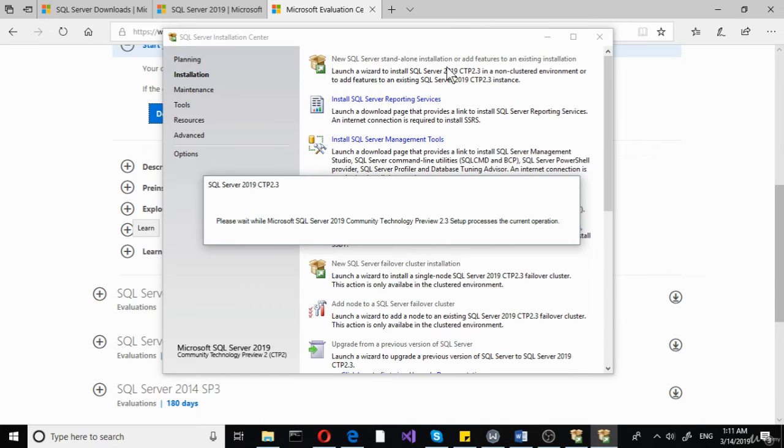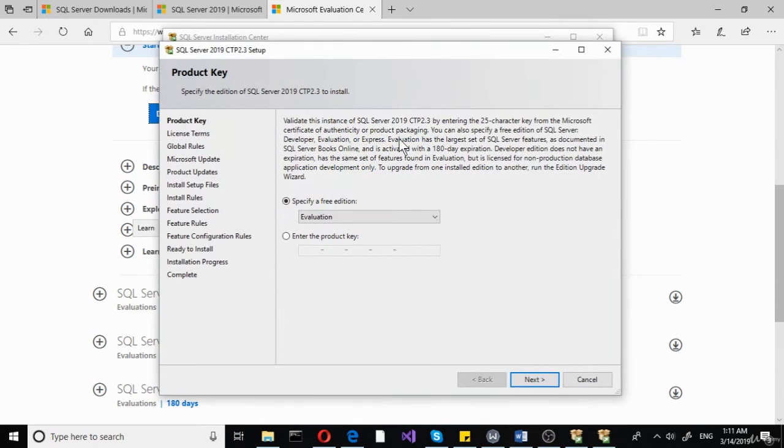Let's see what happens. So we have free editions. As you can see, you can have evaluation, developer, express, as usual. So we are going to go with evaluation this time. You could choose express if you prefer that, if you are actually going to use that further on your device. You should probably go with express, but it's going to be pretty much the same thing.